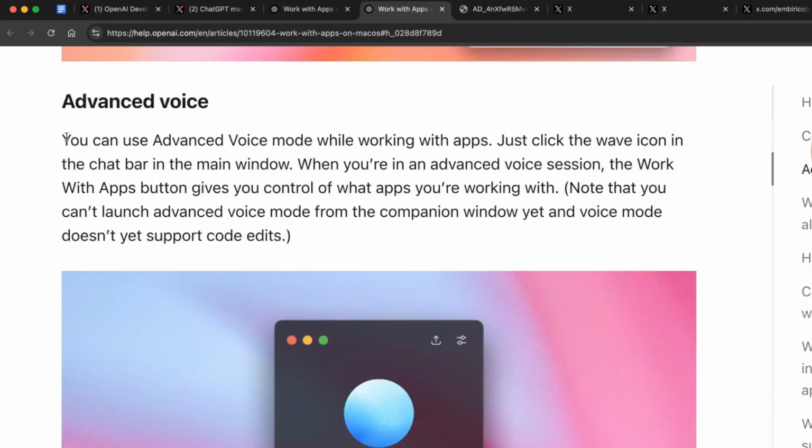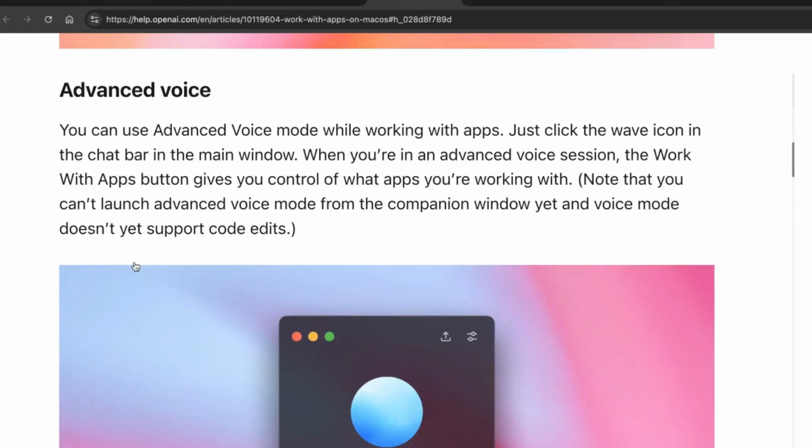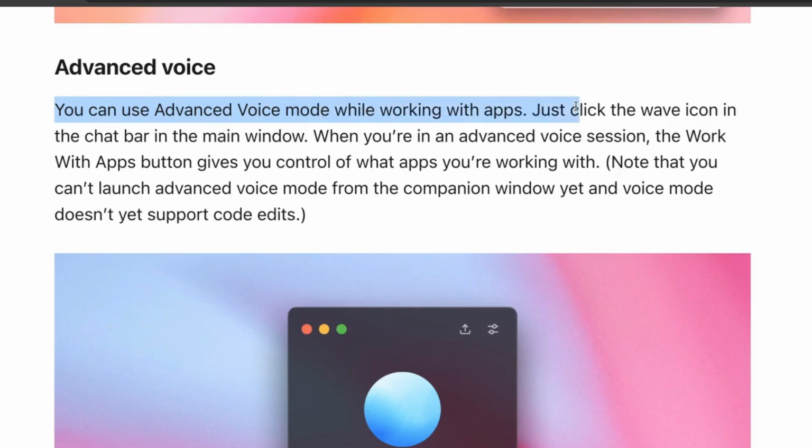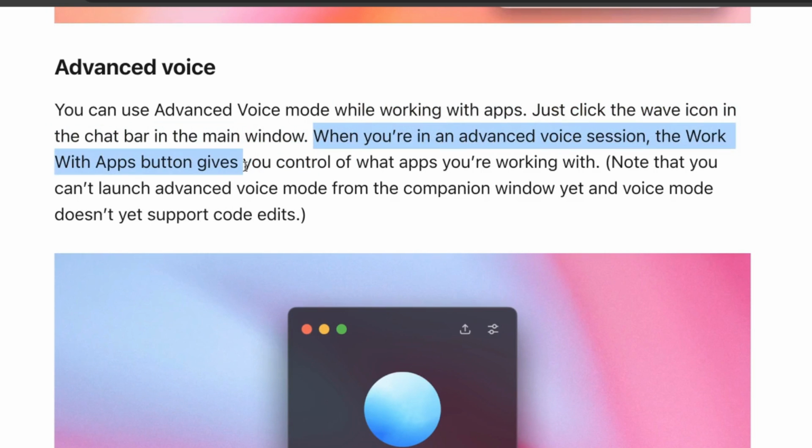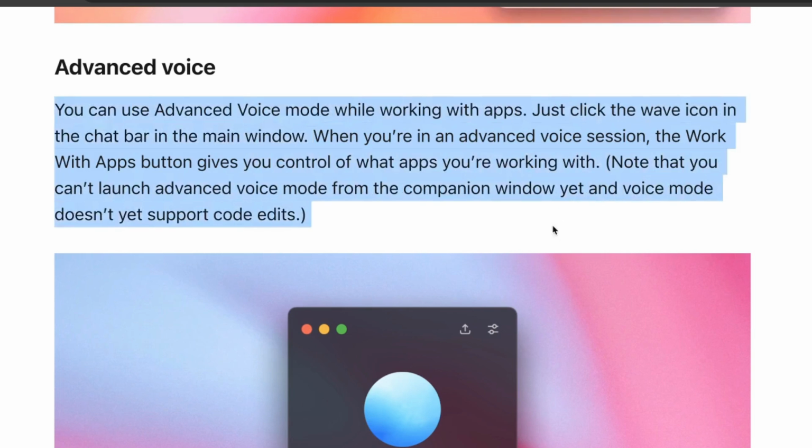What's also pretty interesting here is, like, for example, you could edit code in Terminal using advanced voice mode whilst working with apps, right? So all you do to do that is you click the wave icon in the chat bar in the main window. And when you're in the advanced voice session, the work with apps button gives you control of the app that you're working with, which is pretty useful as well.